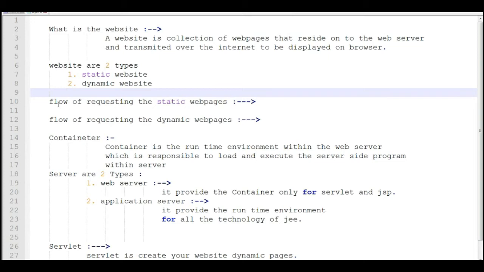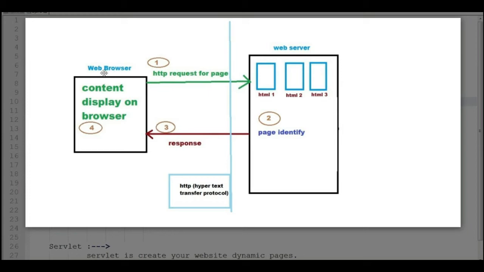Then we discuss what the flow of requesting a static web page is. A static web page, how to send a request, what is the flow. Okay, let me draw a simple diagram for the static web page flow chart. This is your web browser, and when you enter a URL and send it to the web server, it converts your URL into the form of HTTP, because all requests are sent by the HTTP protocol.